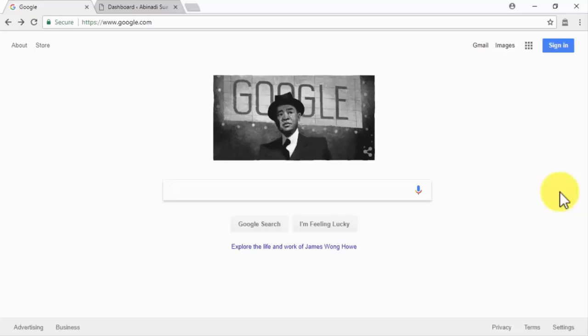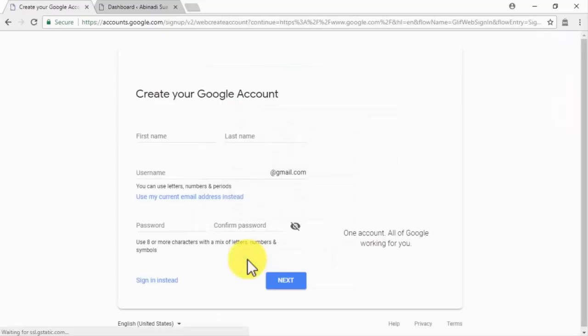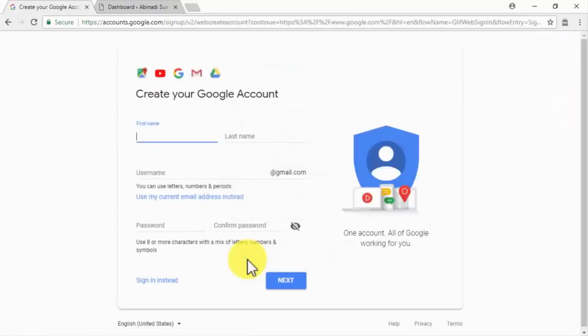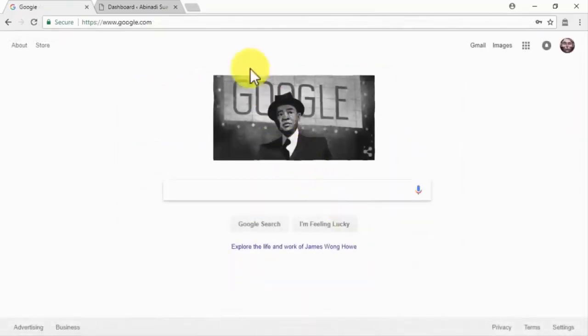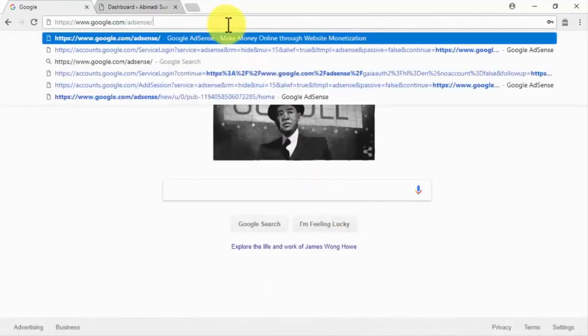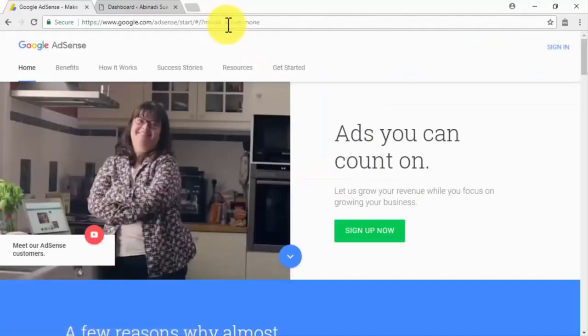You might already have one if you've ever signed up to a Google service such as Gmail or YouTube. In case you haven't, you will simply have to go to google.com and then to click on the Sign In button. Then click on Create Account and follow the account creation steps. Now, if you already have a Google account, you will simply have to sign into your account and then to go to google.com/AdSense in your browser to go to the AdSense Services homepage. Once there, you'll have to click on the Sign Up Now button.